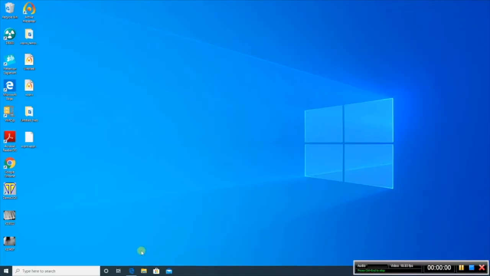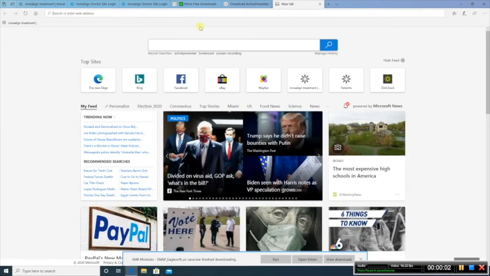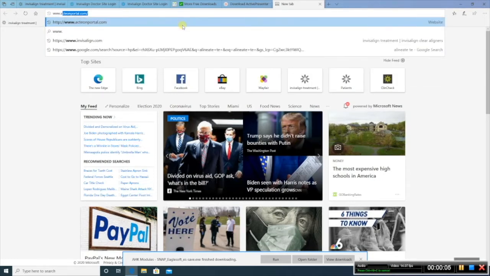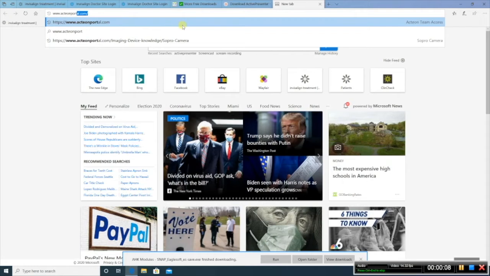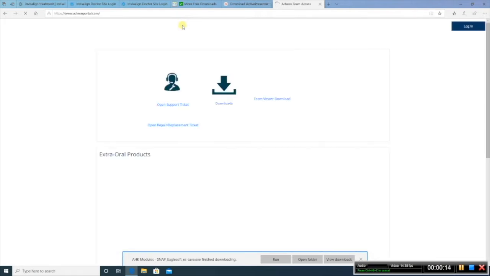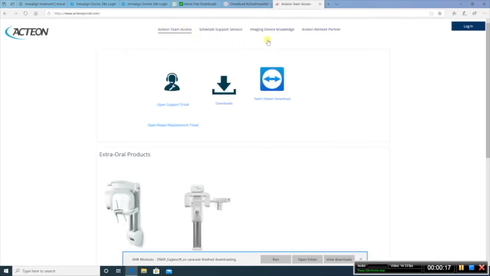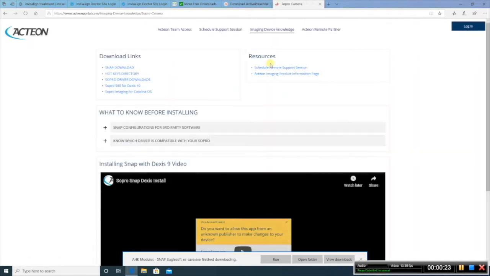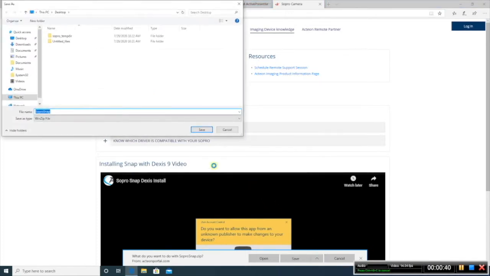First thing you're going to want to do is open up Internet Explorer or any browser and go to www.actionportal.com. Once you're here, you're going to go over to Imaging Device Knowledge, down to Sopro Camera, click that, and then on the left, under Download Links, click the Snap Download. Once that downloads, go ahead and open it, or save it to your desktop.